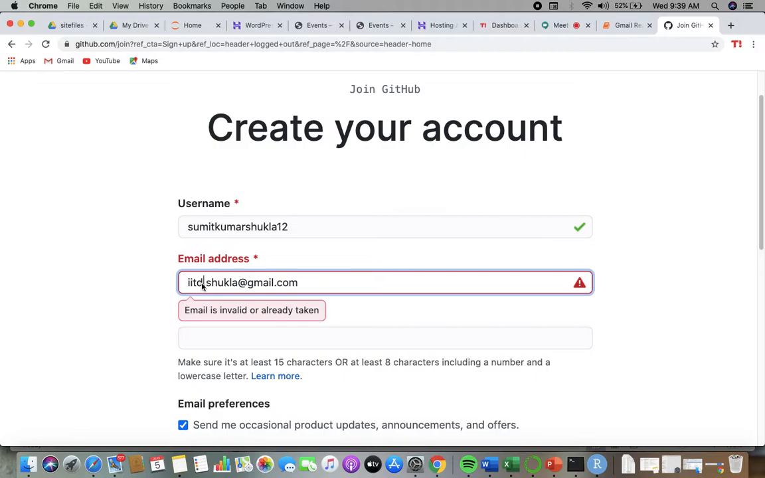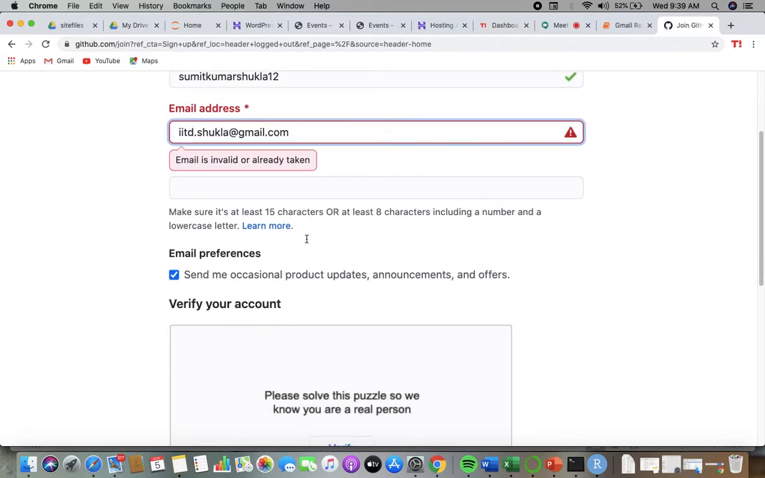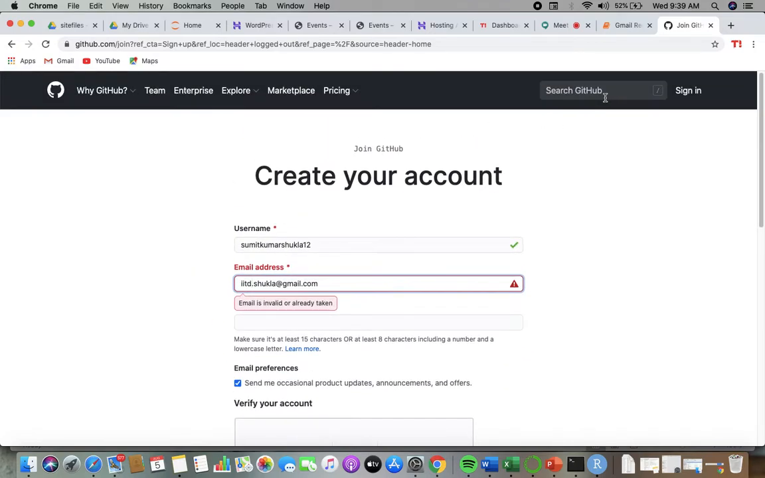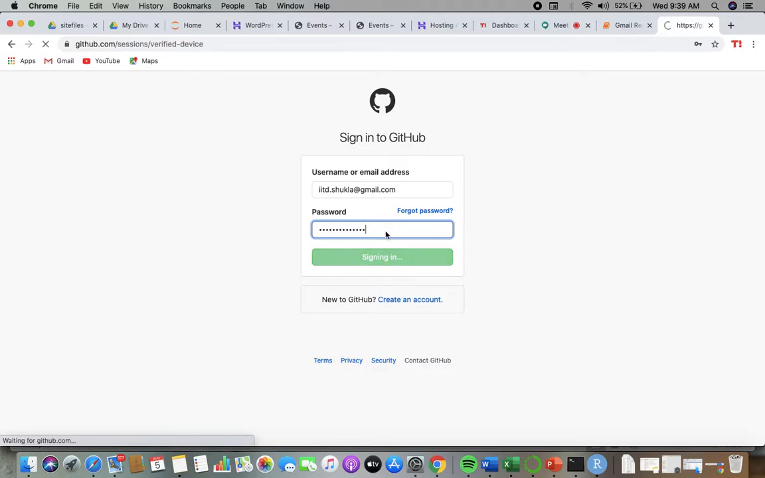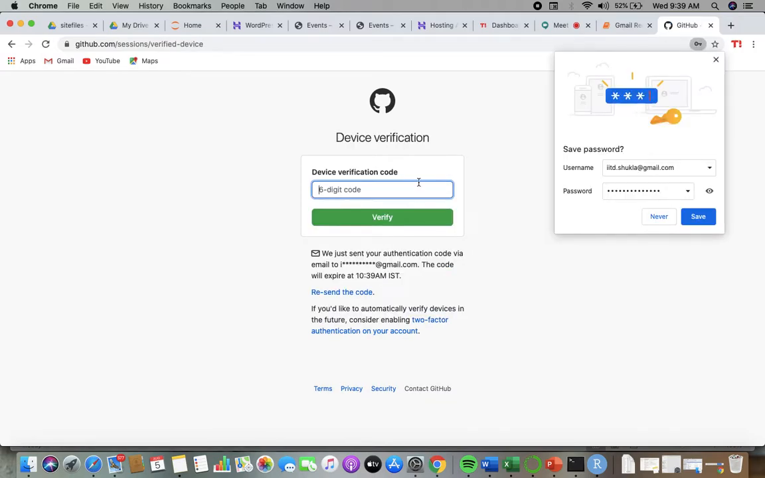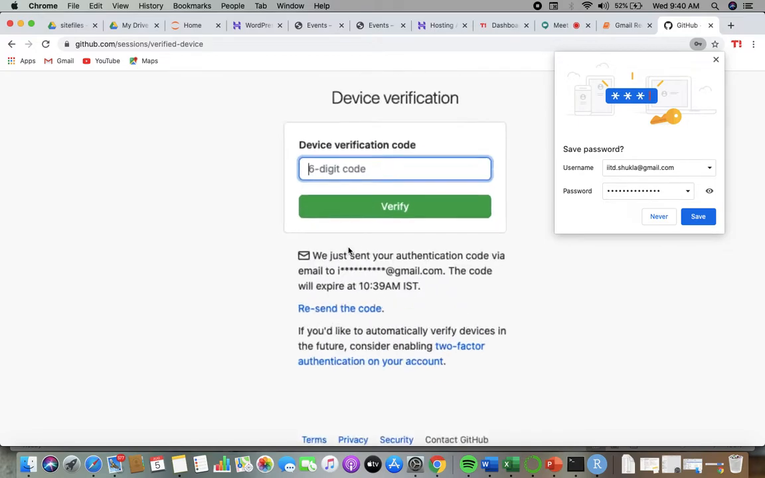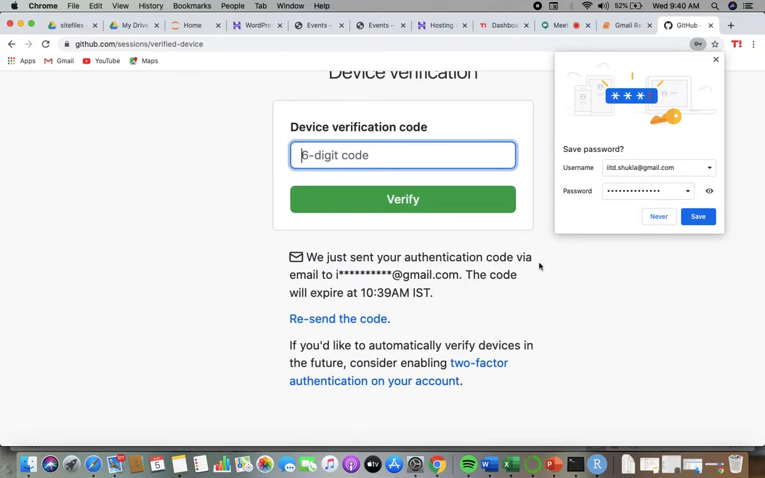So we have this one, but I don't remember. Let me try if it works. So see, you can see the interface, right? We just send an authentication code via email.